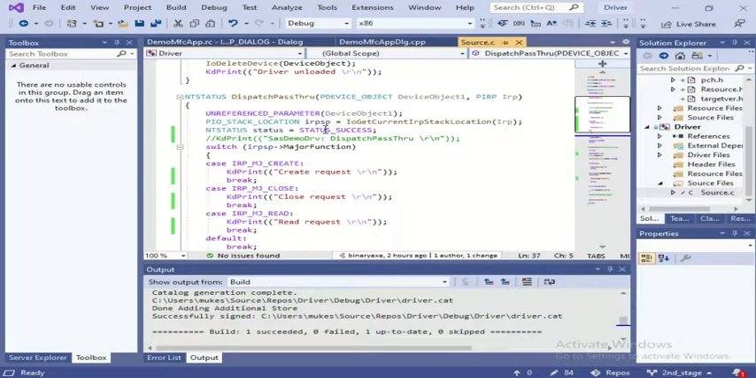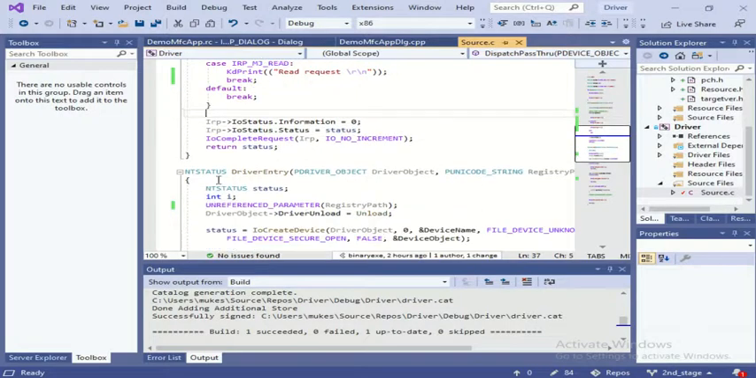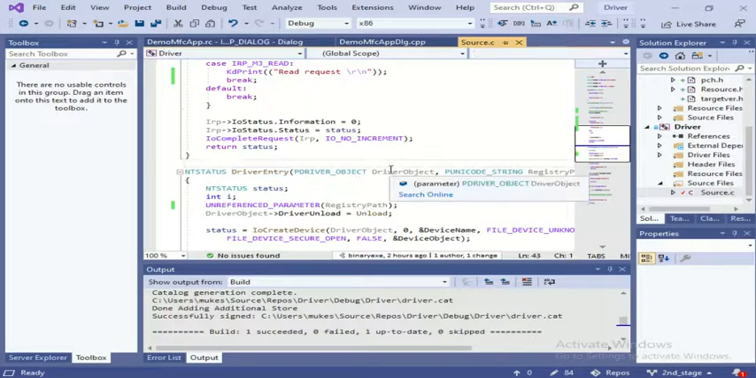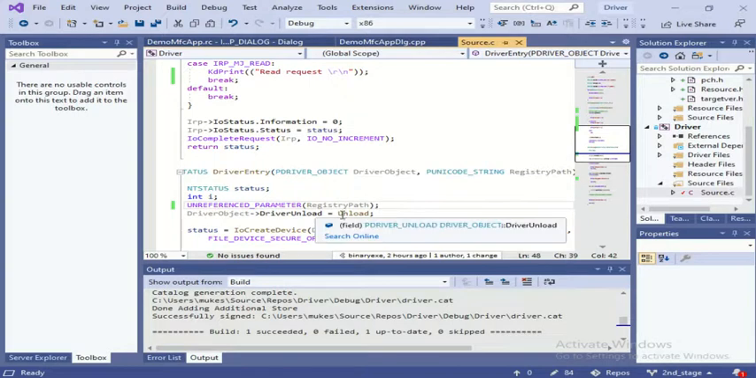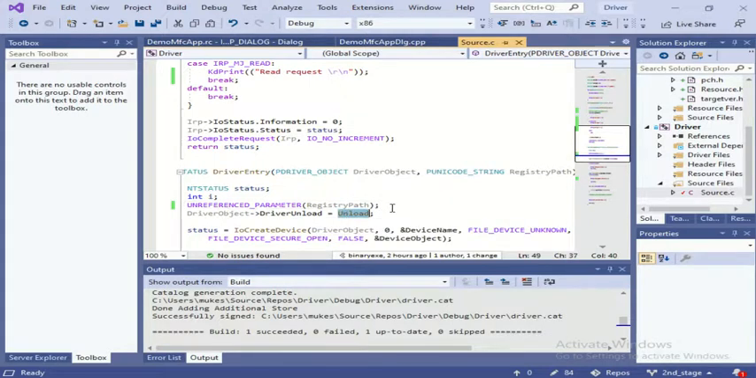So in a Windows driver, the first function which gets called is DriverEntry. The DriverEntry has two parameters, driver object and registry path. For this demo, I am not going to use it. Also, once you load the driver, you have to unload it too. So to unload, I have assigned this function pointer to DriverUnload on the driver object.